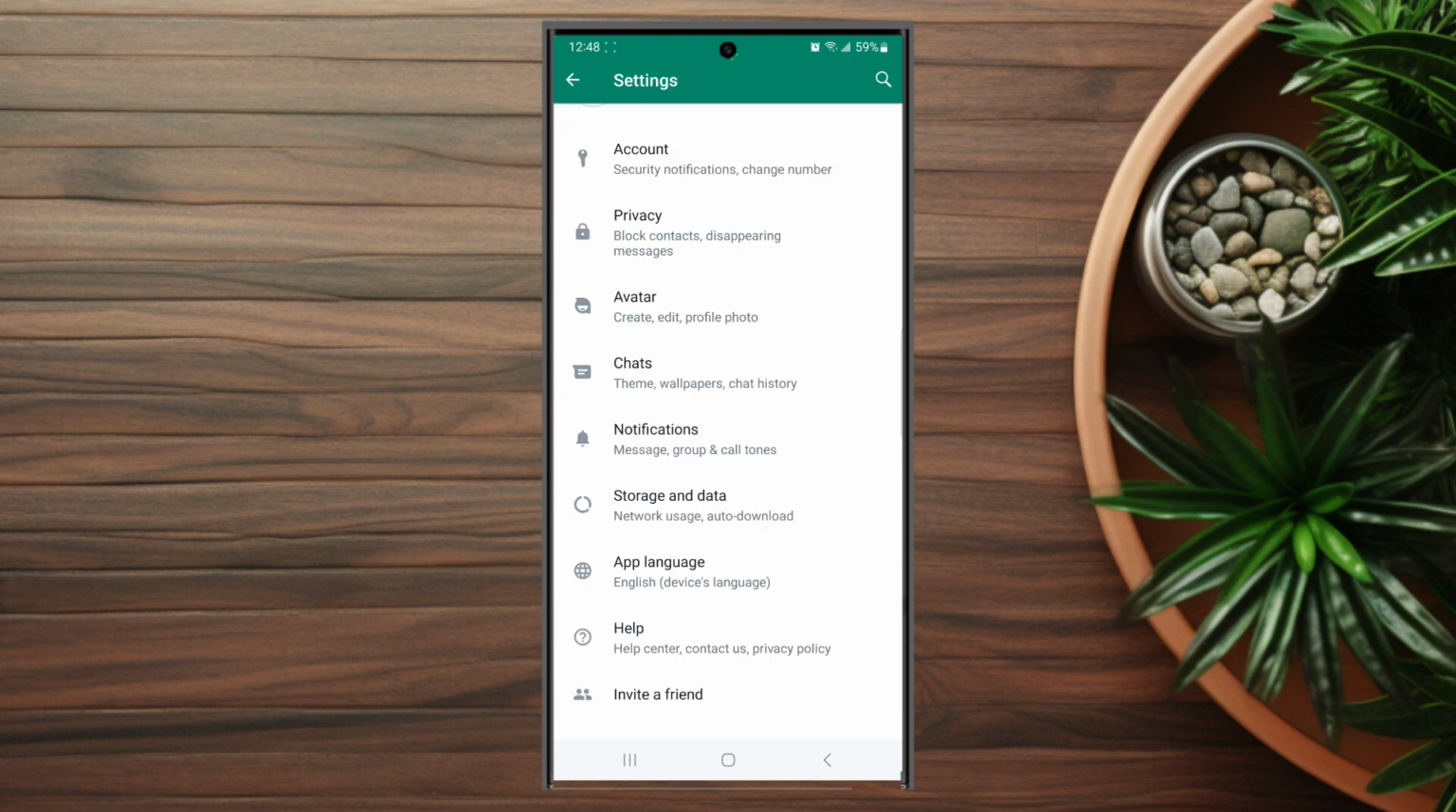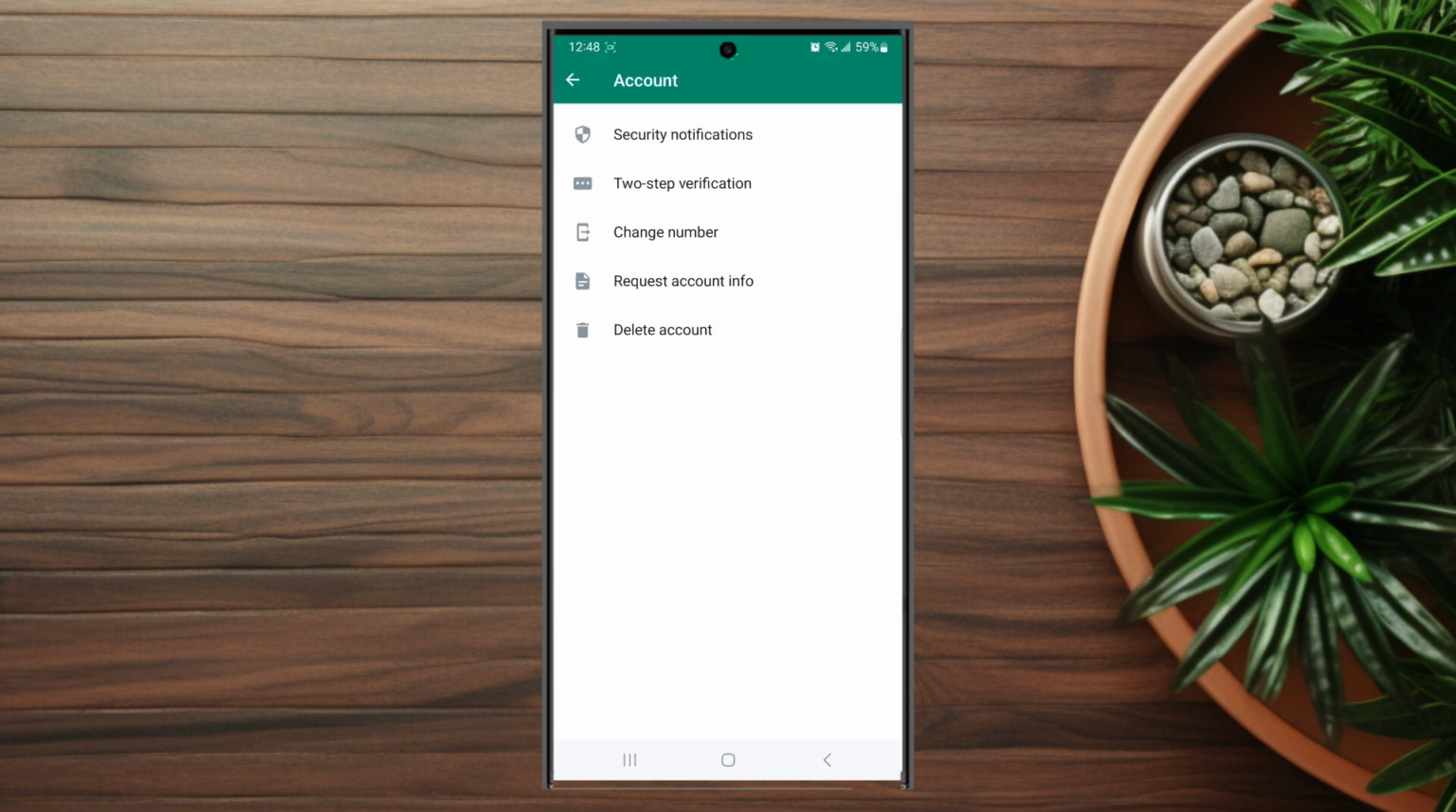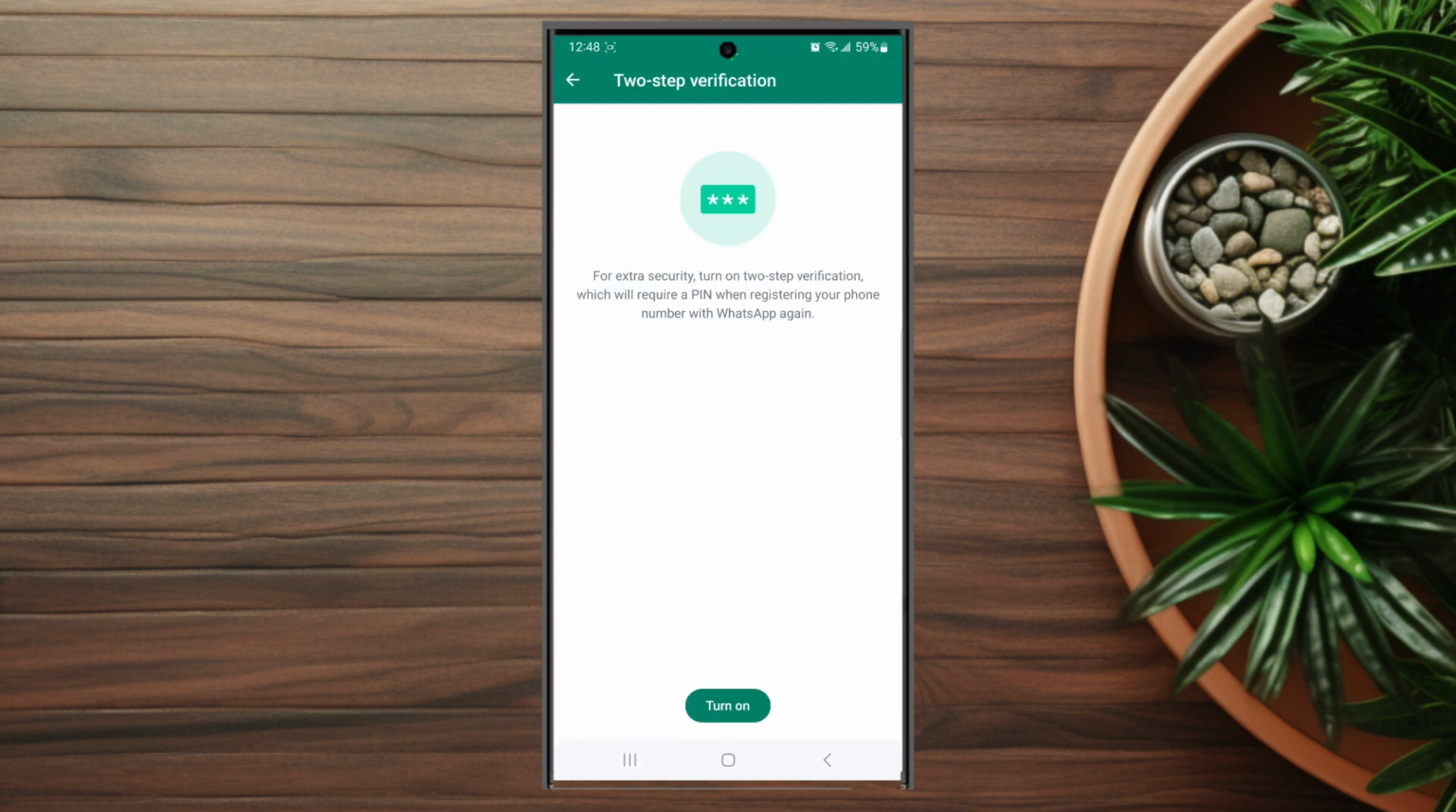Once you're in your settings, you want to look for the top category, which is account. Then from there, you want to look for two-step verification. And then as you can see, for extra security, two-step verification will require a PIN when registering your phone number with WhatsApp again. So there you have it, everyone. Just a quick tip on how to turn on two-step verification for WhatsApp on the Samsung Galaxy S23 Ultra.